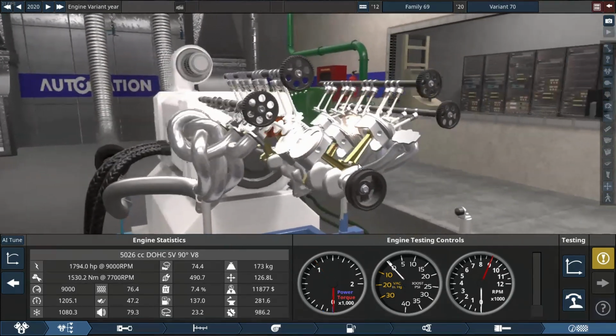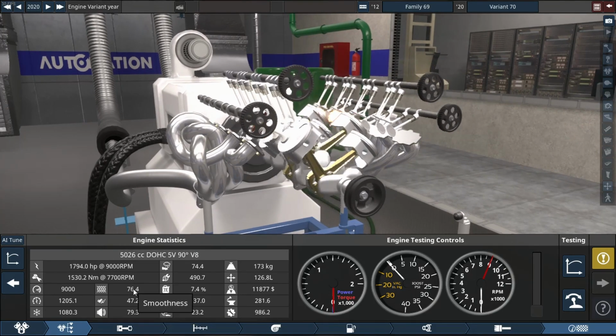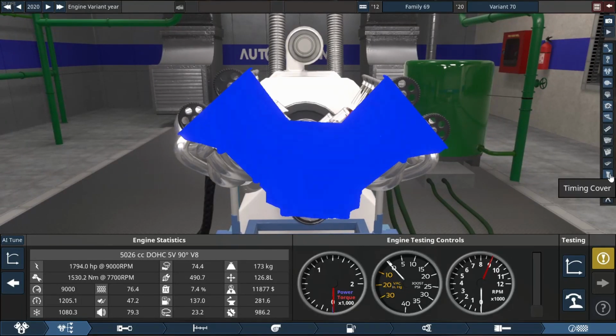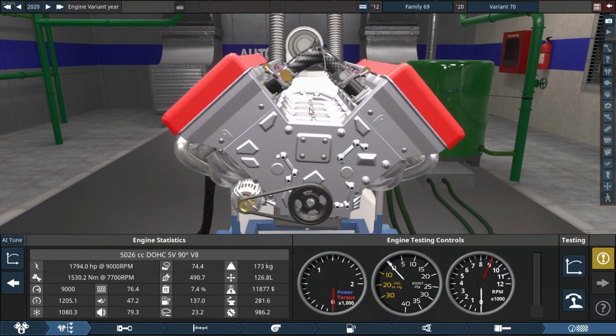Okay, so now you've heard that beautiful beast sing up to 9000 RPM. Now we can move over and go out and copy this engine and just change the crankshaft and see what exactly that does and explain it.